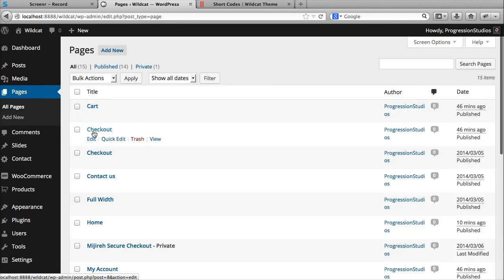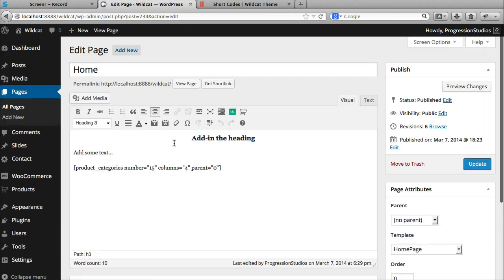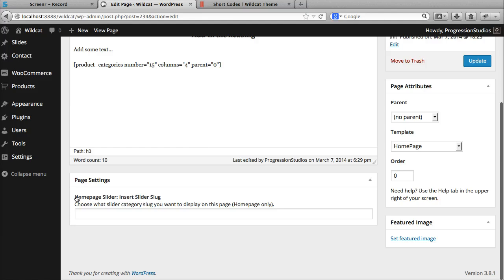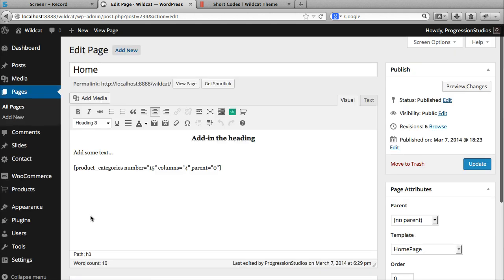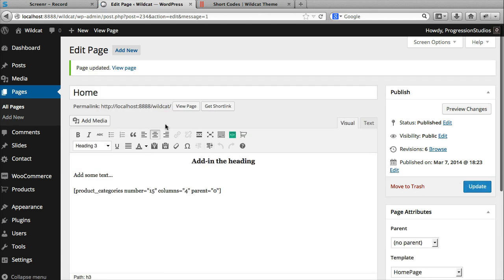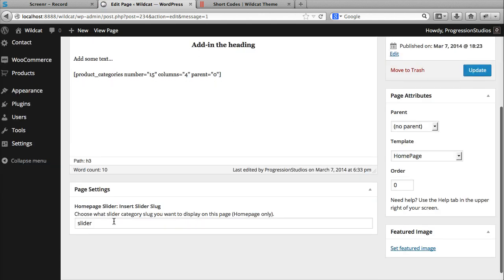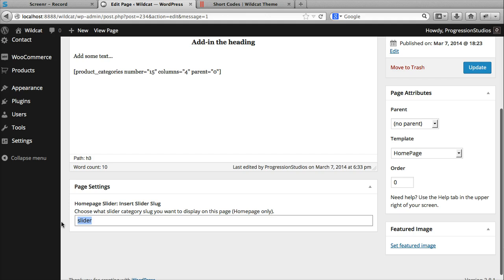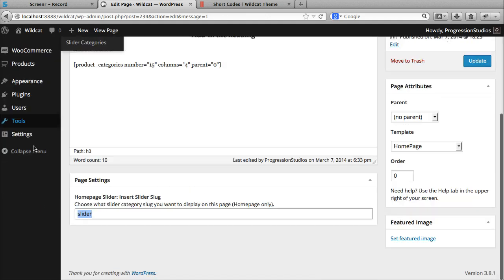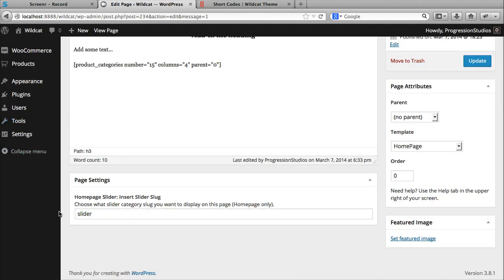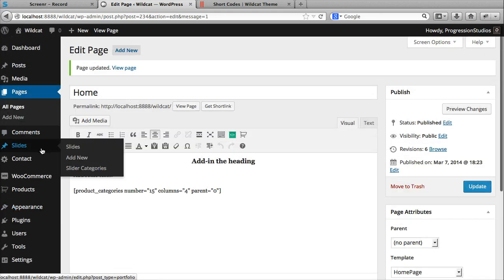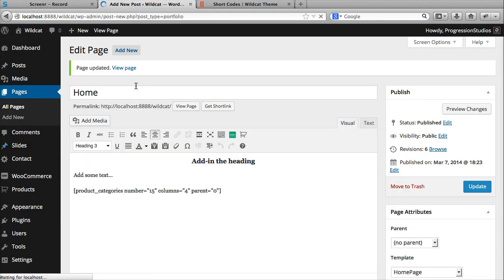So let's go back to pages and go to home. If you scroll to the bottom, you'll notice it says home page slider, insert slider slug. We called ours slider, so that's what we're going to put under here for the slug. What this is saying is our home page is going to pull in all the slides from the slider category. Now we're going to go under slides and start adding the slides.